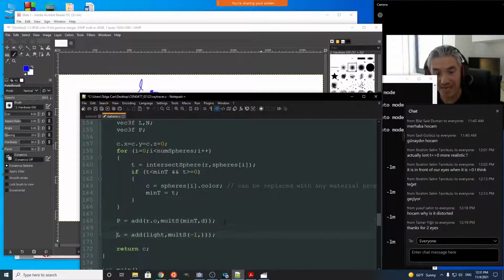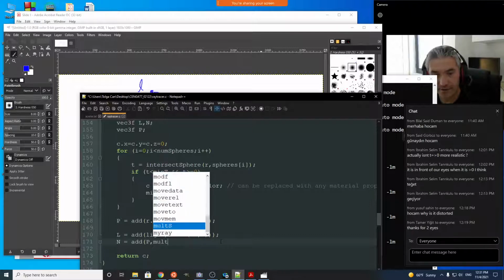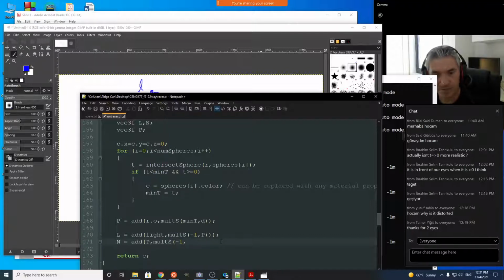This is my point P. And if I compute L minus P, that is my light vector, okay? And my normal vector will simply be P minus the center of the sphere. So to get that, I need the sphere: which sphere is it intersecting with? As you can see, I need to get the sphere ID here; just showing the color is not enough.